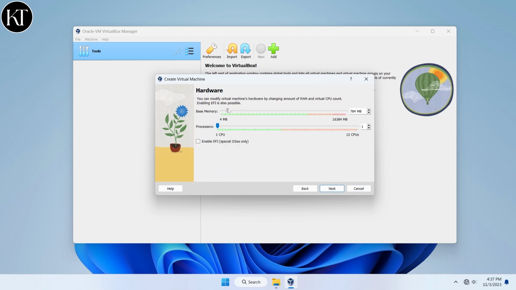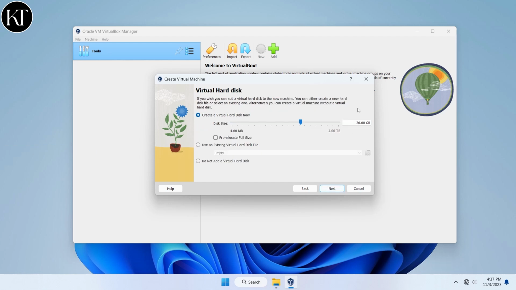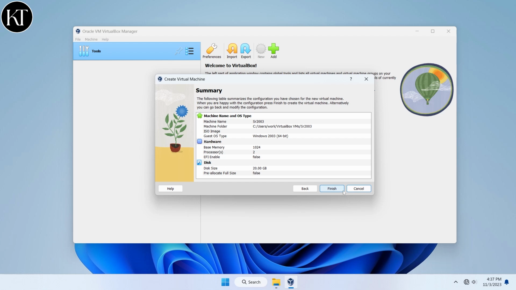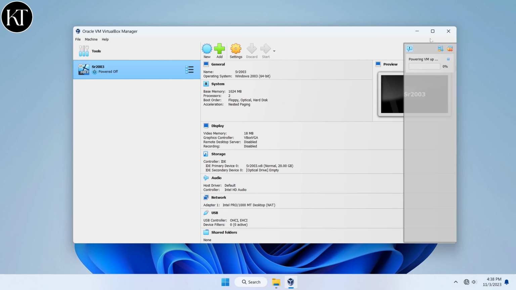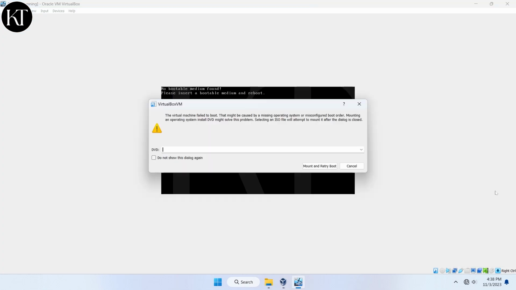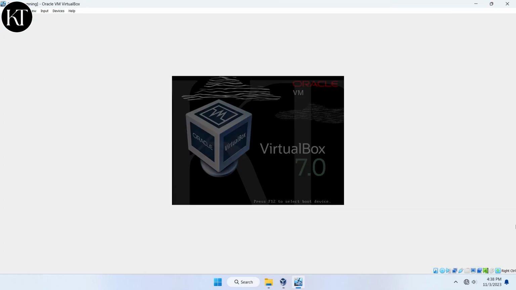Now pick at least 1 GB of RAM and 2 CPU processors. Here create at least a 20 GB virtual hard drive. Now check everything is okay, then click on Finish. Next click on Start. Here choose the Windows ISO image file.